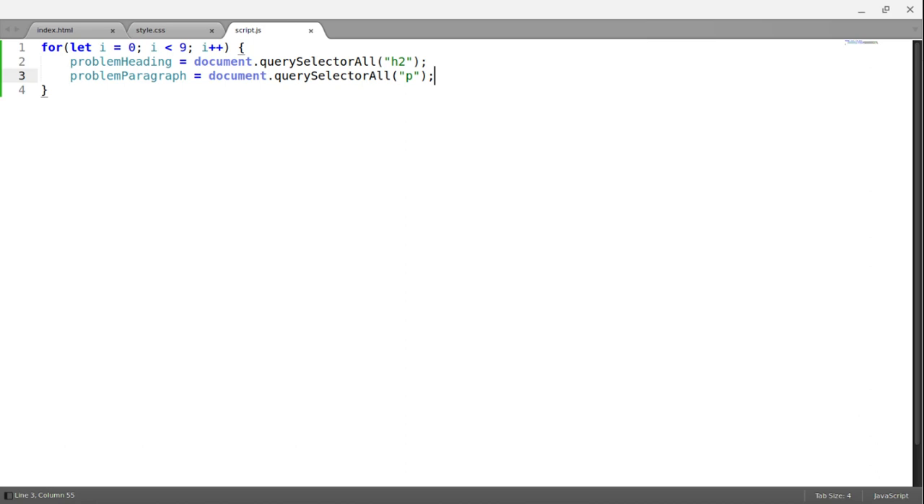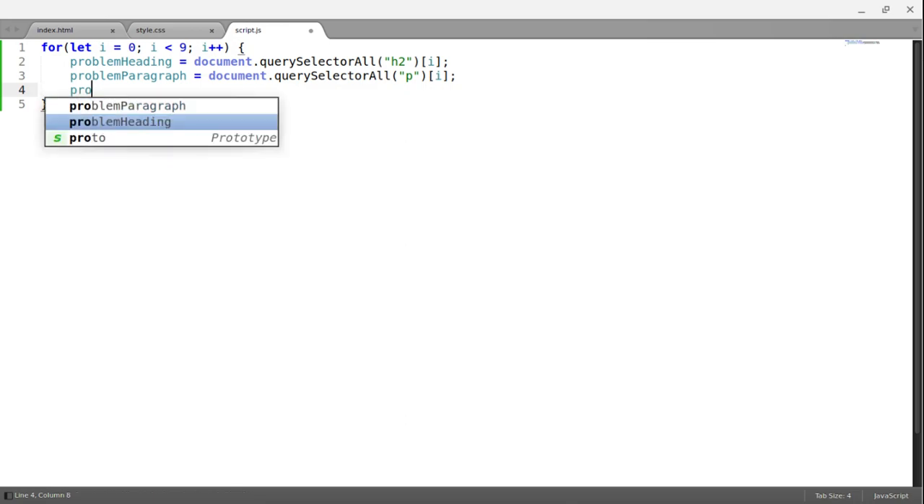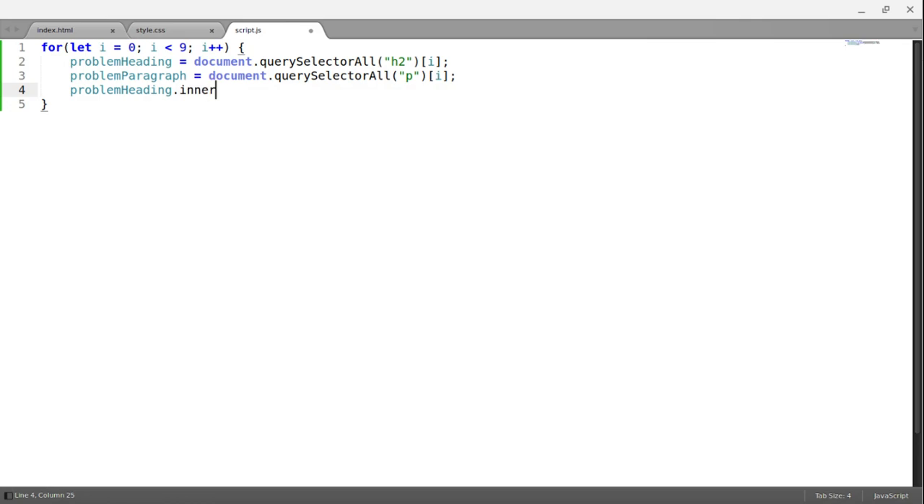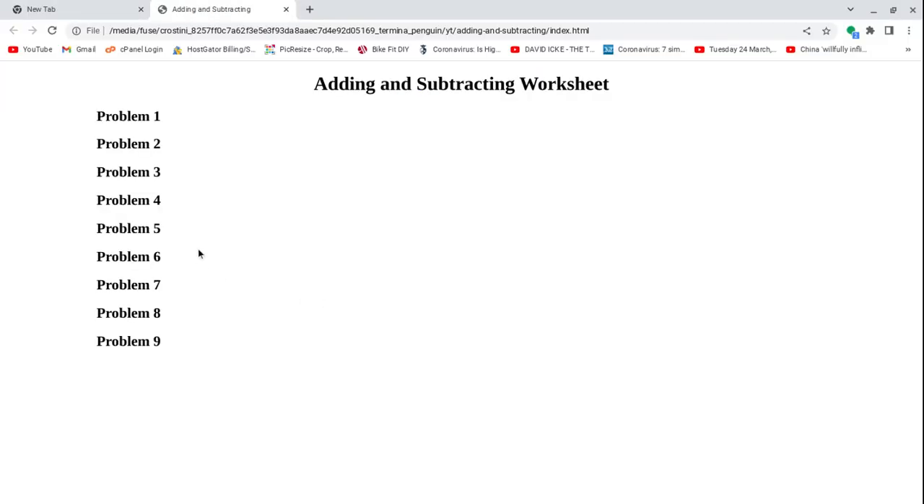After that, let's see, what do we need? Well, actually, let's put this at index i, and this at index i. Okay. And what we need to do is add some inner text to each of these. So let's take the problem heading for now, and we'll make the inner text a template literal. We'll say problem, and then we'll pass in i. We're going to start at 0, so we'll pass in i plus 1. And let's just refresh this. And we see that we get all our problems here. Okay, so that's good. We get our problem headings here.